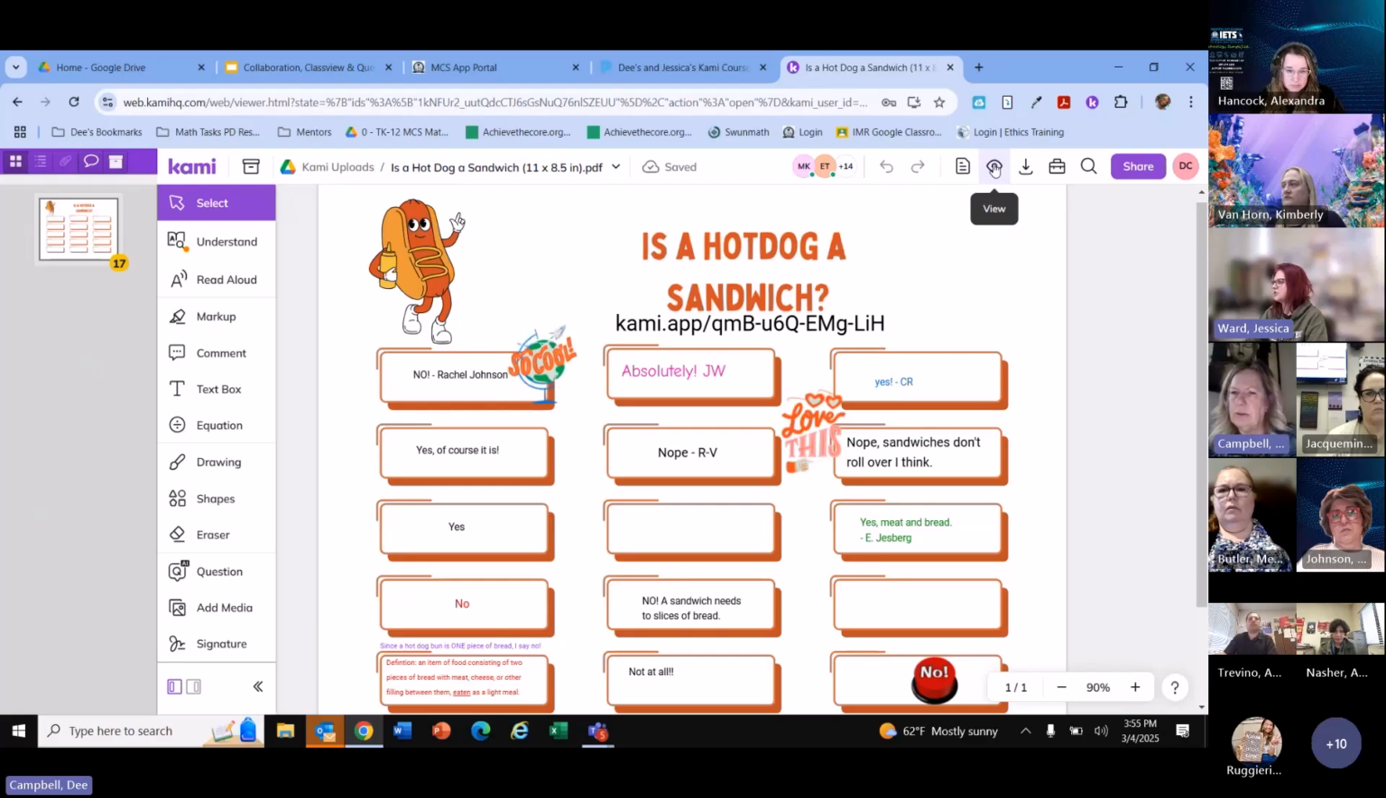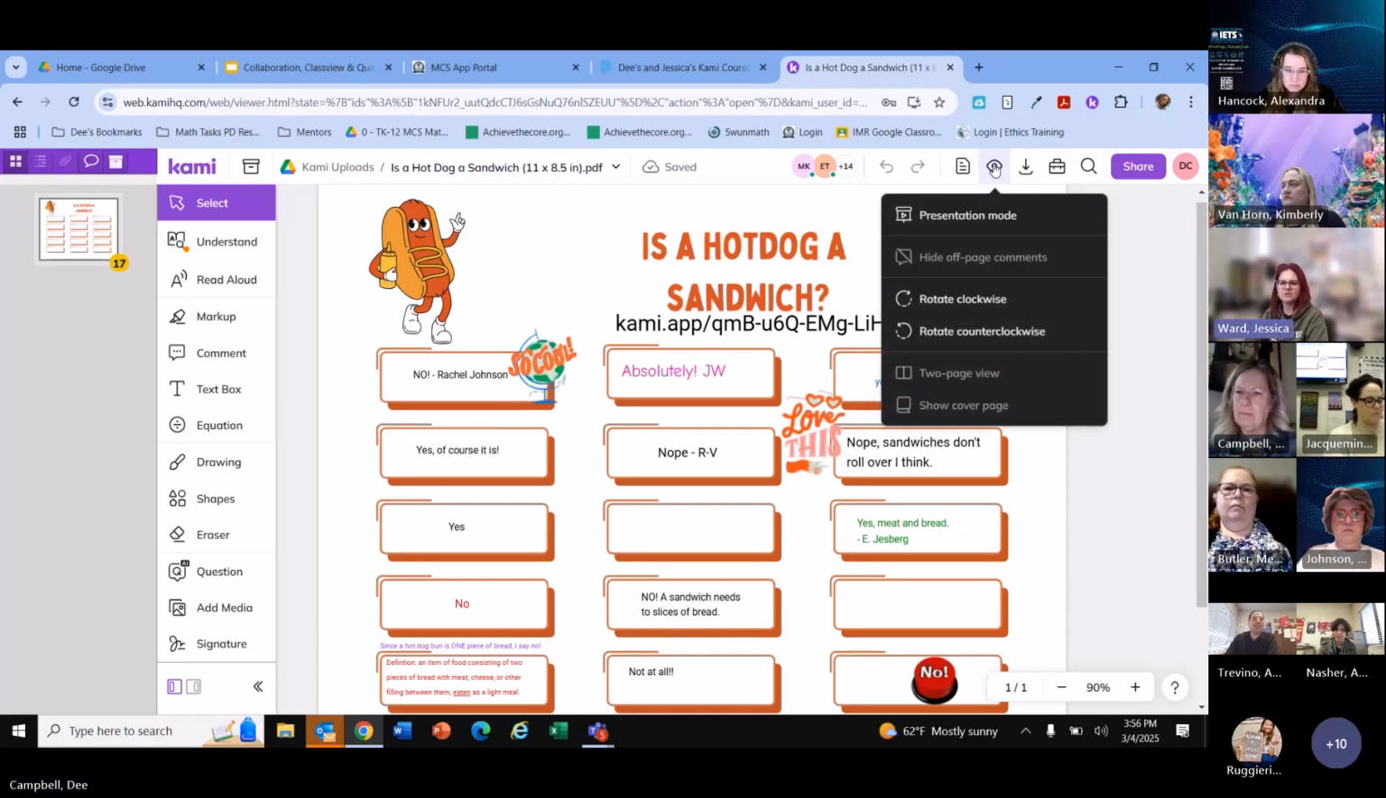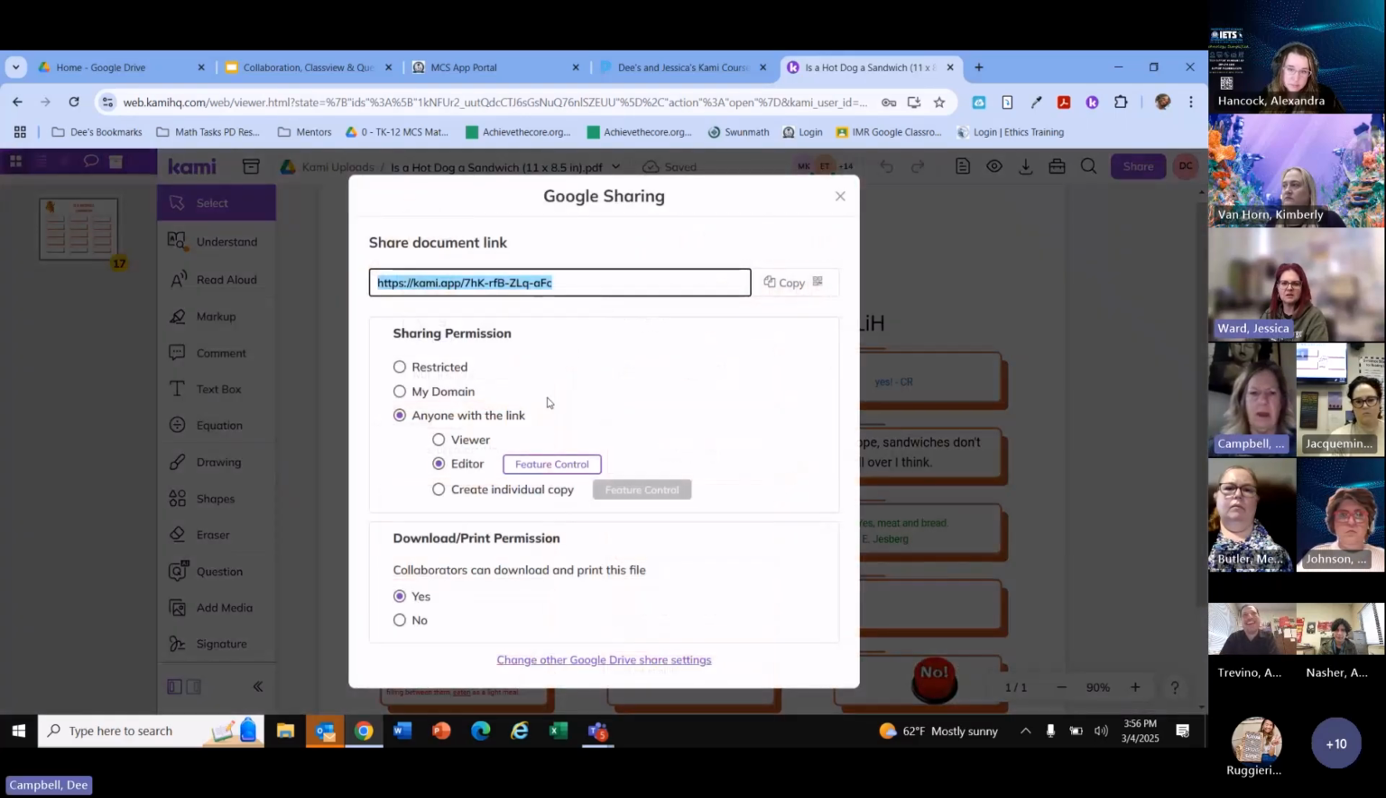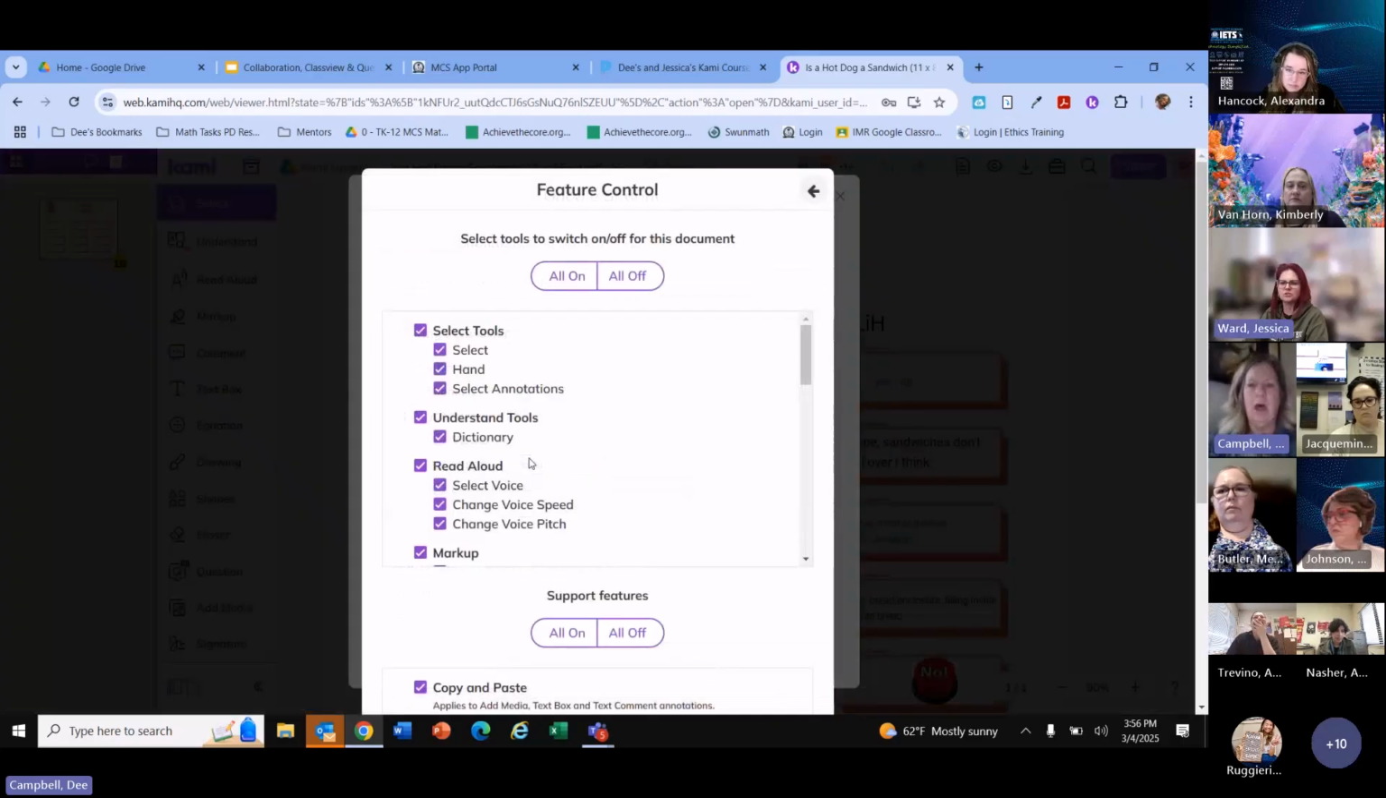The tools. To turn the tools off? Yeah. We go into share and there they are. Featured controls. Feature control and turn them all off. I showed this class again today. It was super fun.